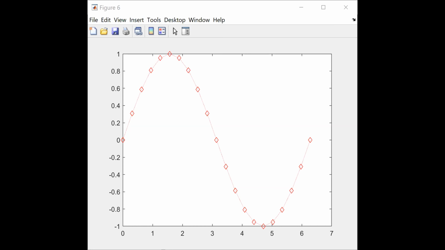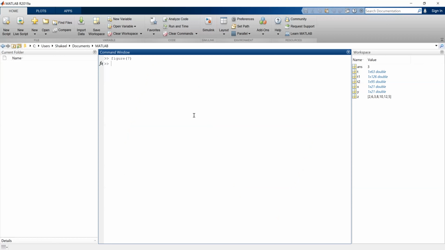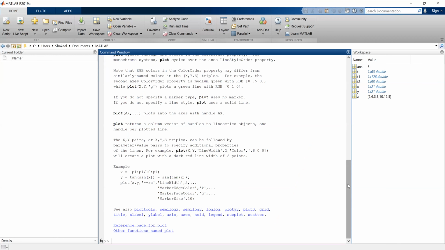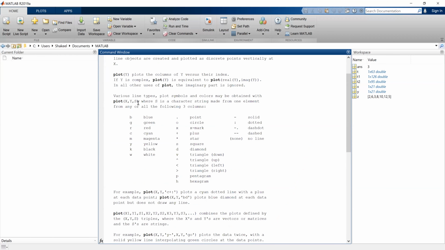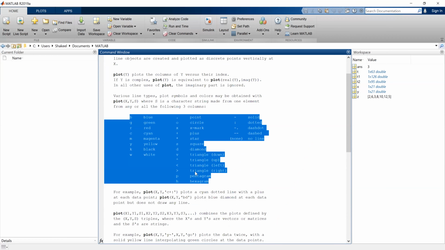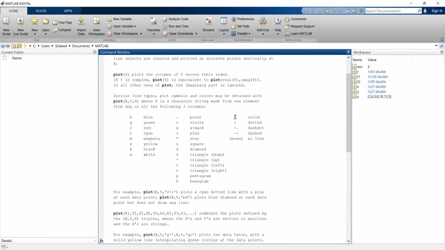I'm still on that figure window. Let me switch back to this screen. What I said previously is that to get any information about this plot or which colors you can use, you can type help plot, and this will tell you which colors, which markers, and which types of curves you can have.